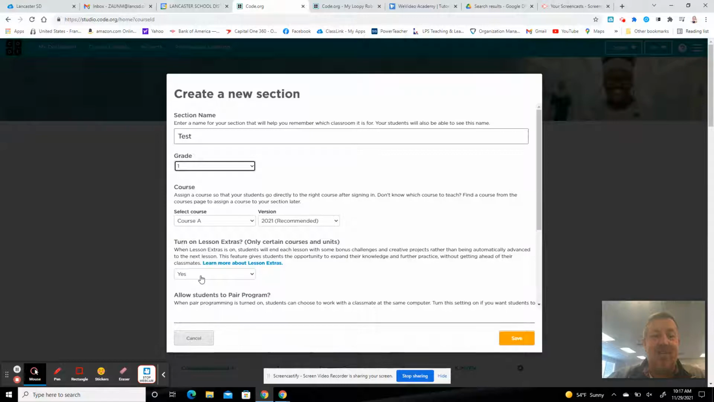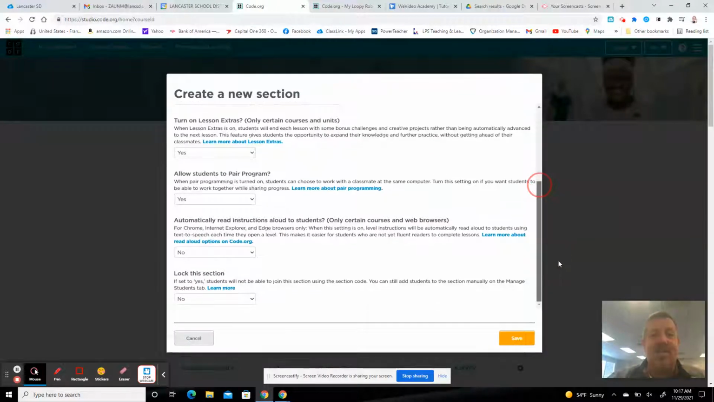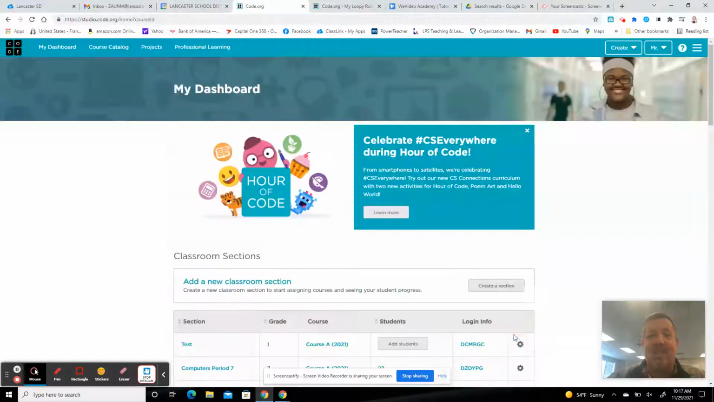Turn on lesson extras. You can say yes or no to that. Those are bonus challenges, things that are there for more advanced kids. Do I want them to allow to pair up? I can say yes or no. Automatically read instructions aloud to students. I can put yes here if I want it to read aloud those instructions. And then lock, whether I want them to be able to lock. Well, we're not going to lock it because we're going to put that in there. And we're going to save that.